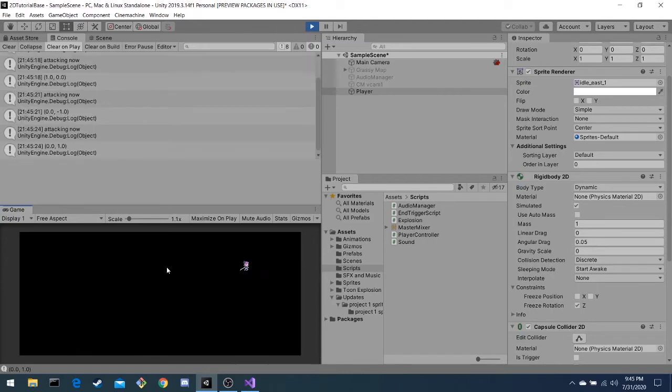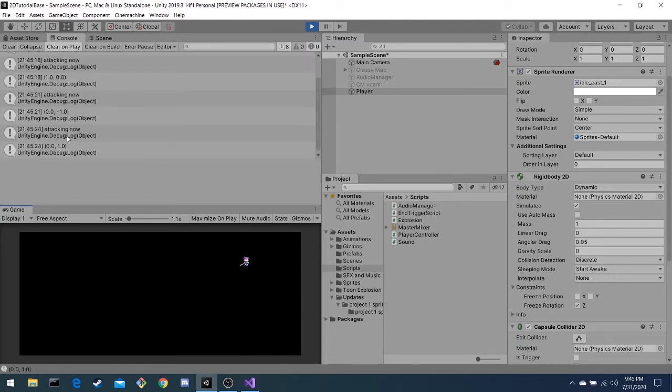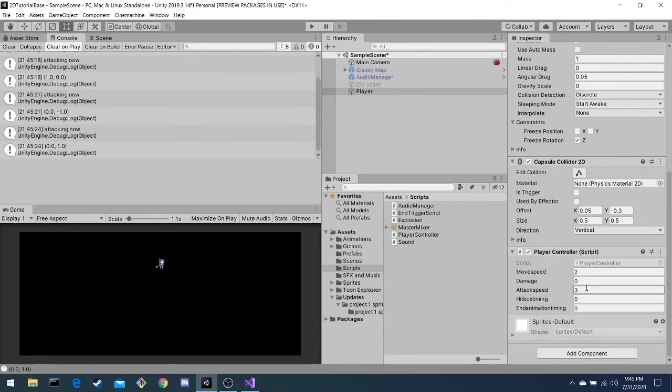Alright, and now let's test the other three directions. Up should correspond to 0, 1, right to 1, 0, and down to 0, -1. While we're at it, let's also fix the attack speed, so press play and we can edit this value. I'm going to set it to 0.5.